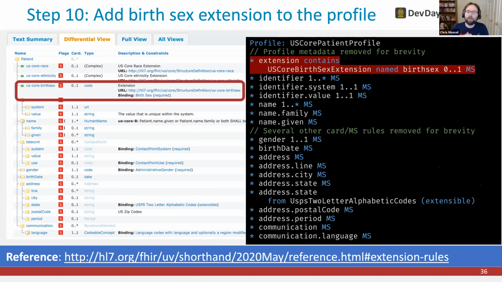Now, the word contains makes sense if you understand that extension has multiple cardinality. So extension is actually more like a list or a set, or computer scientists might call it an array. Okay, so extension can have multiple things in it. And so the contains rule says that in that list of multiple things, there should be a US Core birth sex extension. And US Core birth sex extension is actually the name of the extension that we created. So we're referencing it by its name.